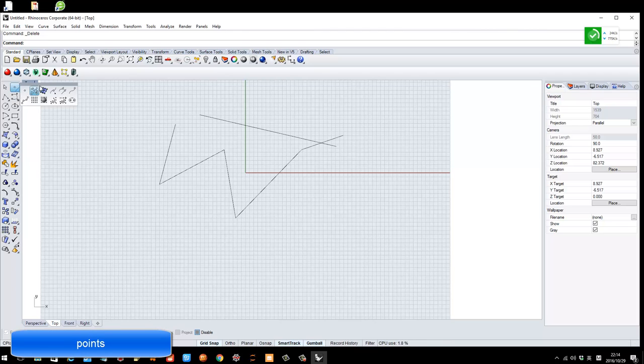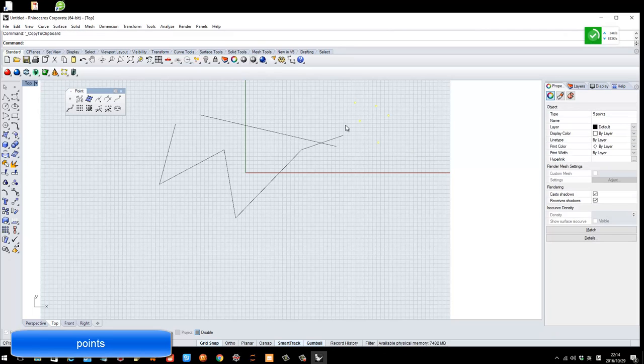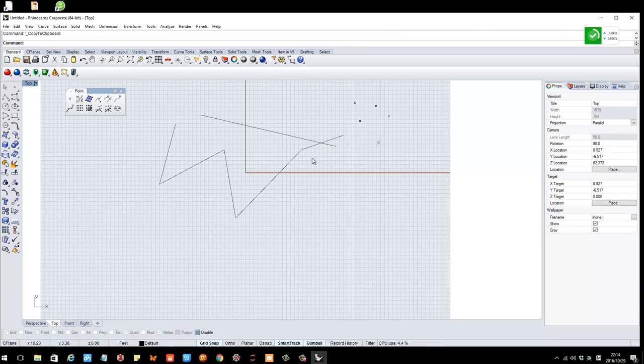The points we don't use that much, but multi-points is kind of important. Just click, and then enter, space, or right click, and then the points are down here. Sometimes you want to do the points.